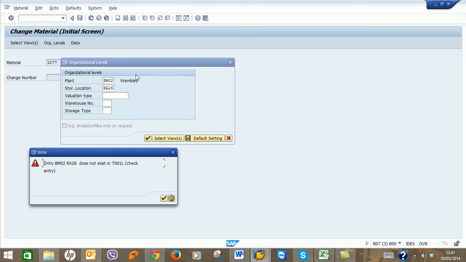Now I'm not going to do this from scratch. Do you understand the terminology of extending the material master? We use the word extending the material master. I will extend this material master of 2077 for the other plant as well.